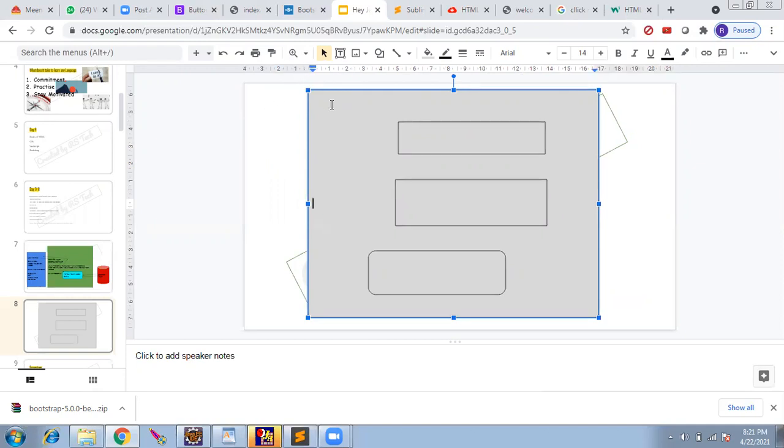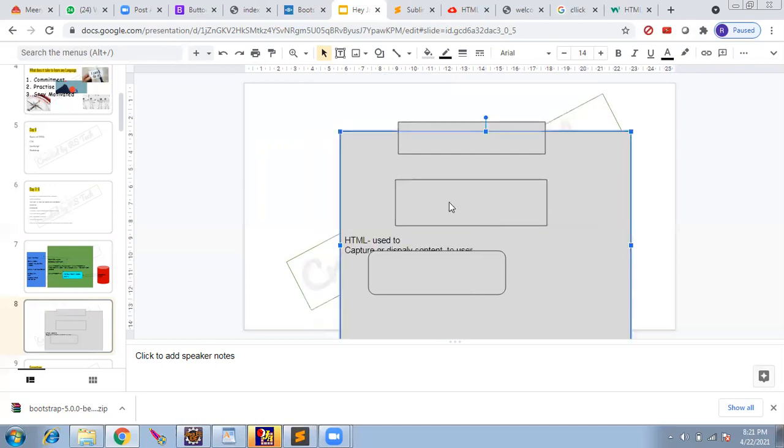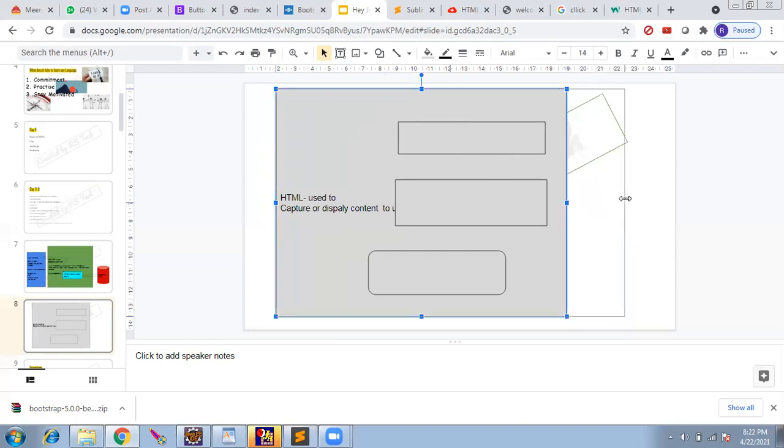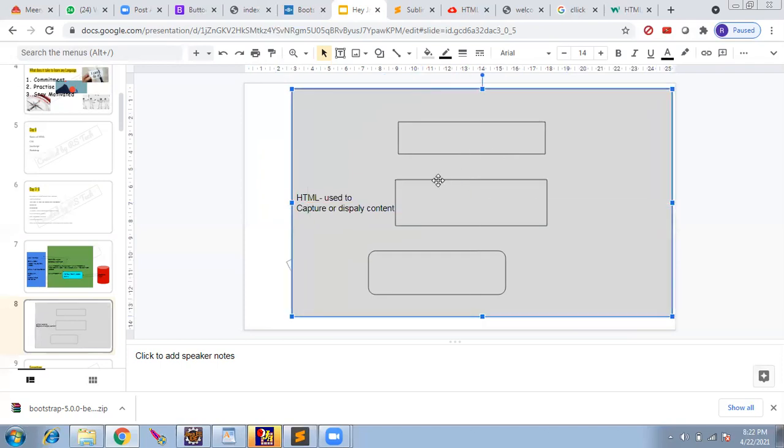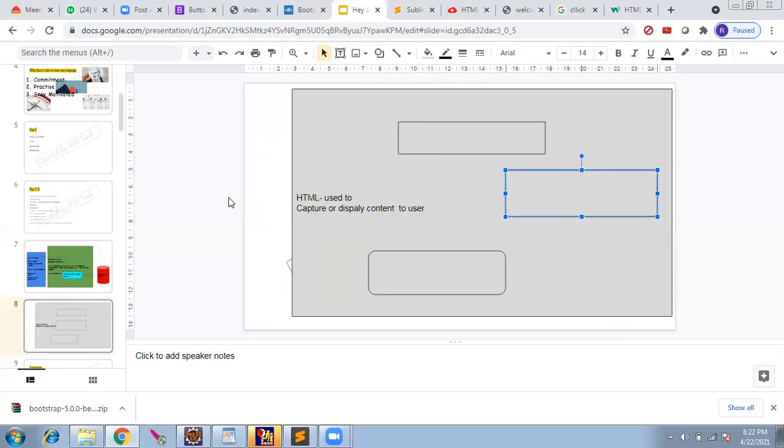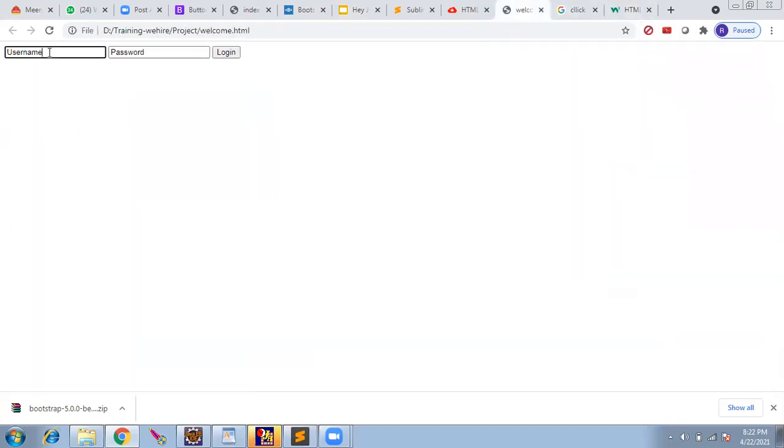So HTML is used to either capture or display content to the user. This is the first thing. Okay. The HTML is used to capture or display something. What we are doing, we are displaying something, right? We are displaying this and we are trying to capture something.